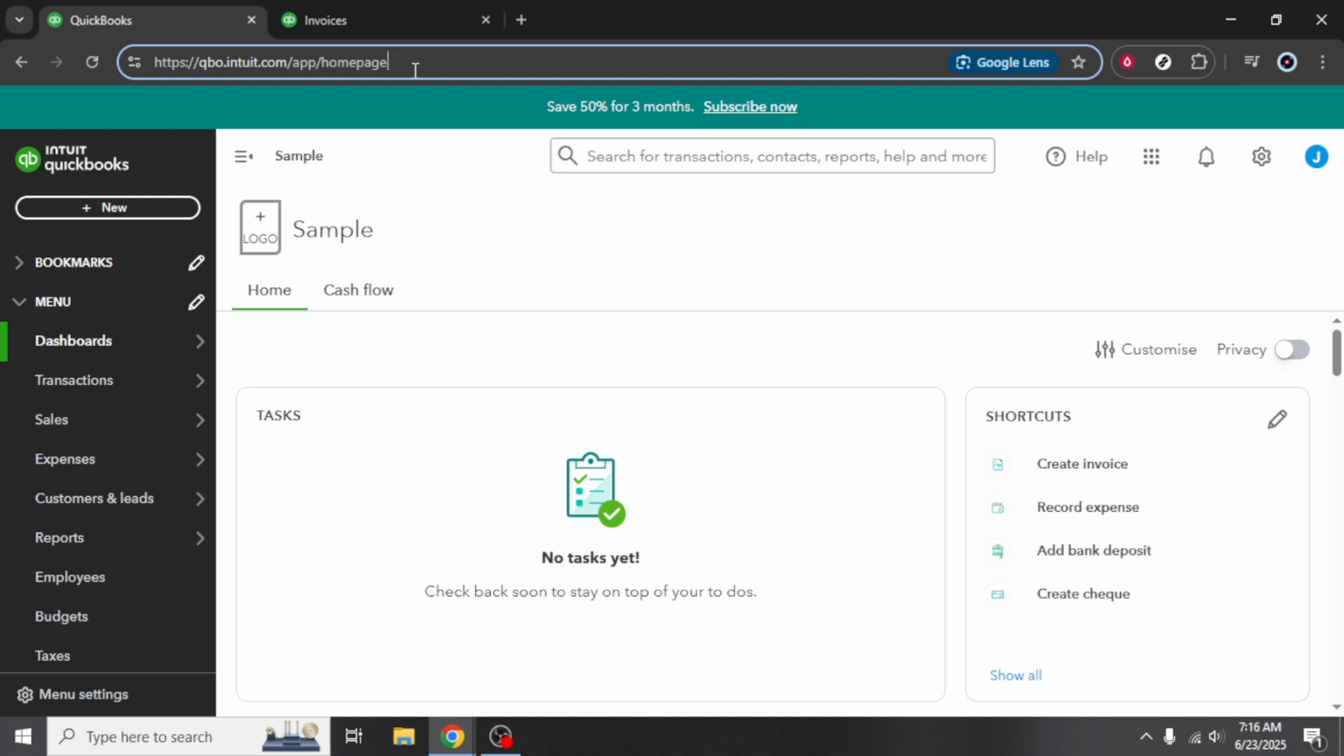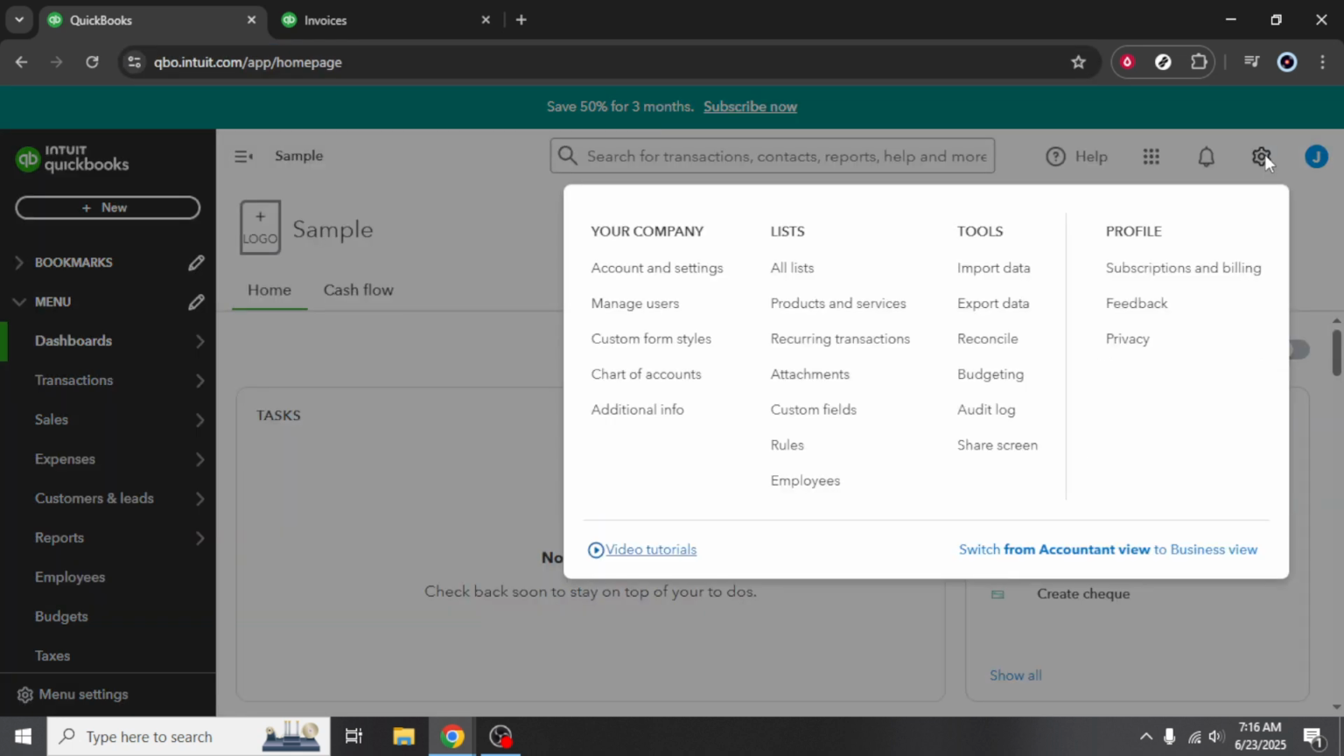Once you are on the QuickBooks homepage, direct your attention to the top right corner where you'll spot the gear icon. Clicking this icon is your gateway to a multitude of settings and options that allow you to customize and manage your QuickBooks experience. After you click the gear icon, navigate to the Import Data option. This is a vital step as it allows you to bring in various types of data into QuickBooks, making it the hub of all your financial records.